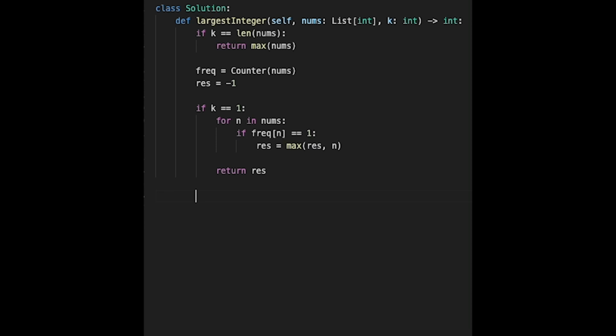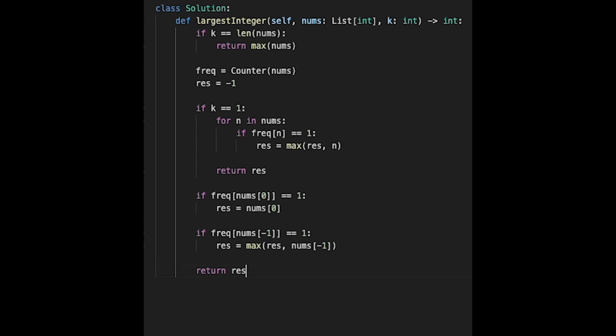After that, just compare index 0 and the last index. So if the frequency of nums[0] equals 1, in that case result should be nums[0]. And if the frequency of nums[-1] equals 1, in that case result equals max of result versus nums[-1]. And then return the result variable.